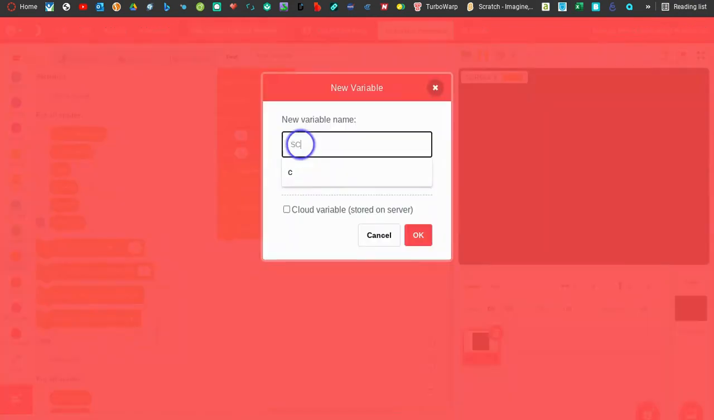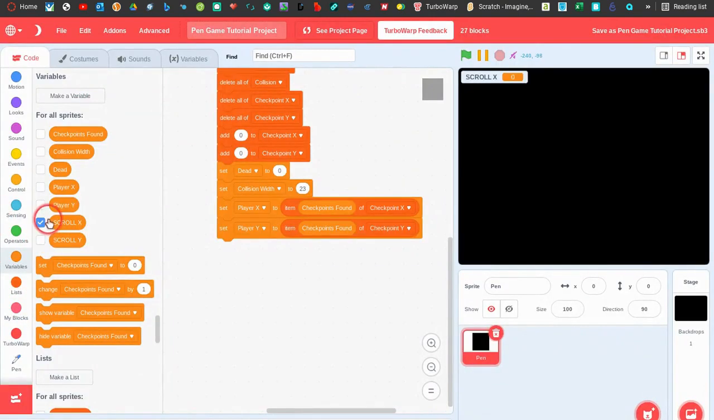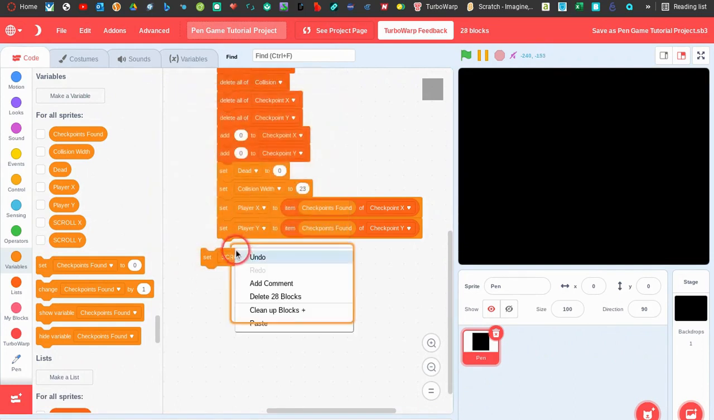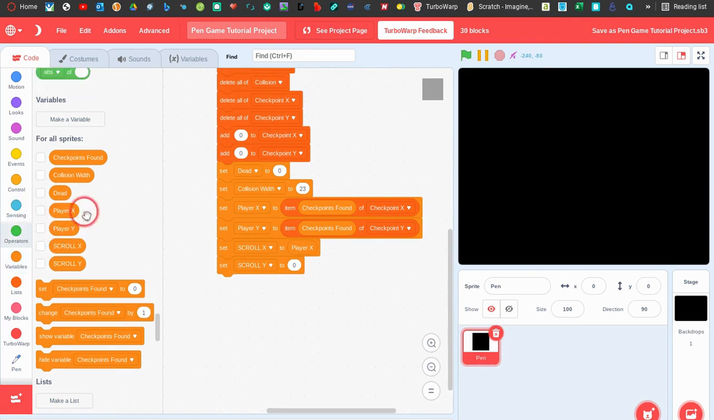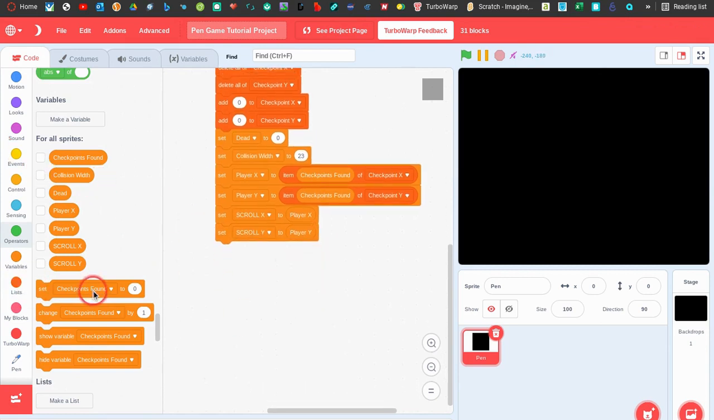I don't know why I'm doing it in all caps, I just usually do the scroll variables in all caps for some reason. So then we're going to set the scroll X and Y to the player X and the player Y. And why we're doing this is so that if we die then it has to go back, we want the camera to already be on the player, not where we died.